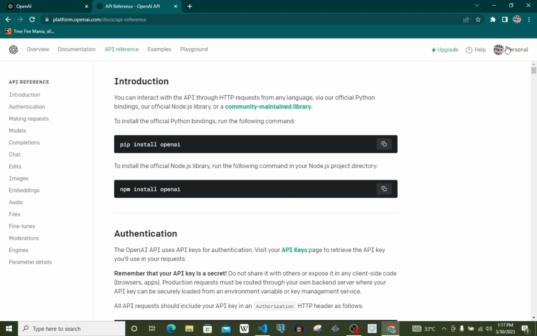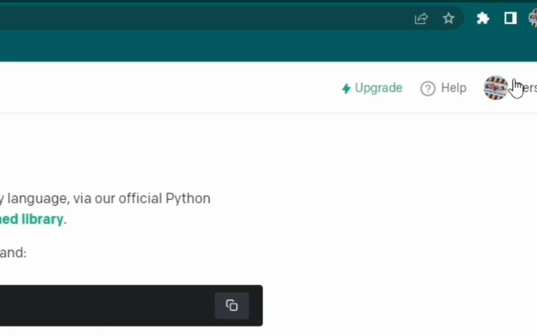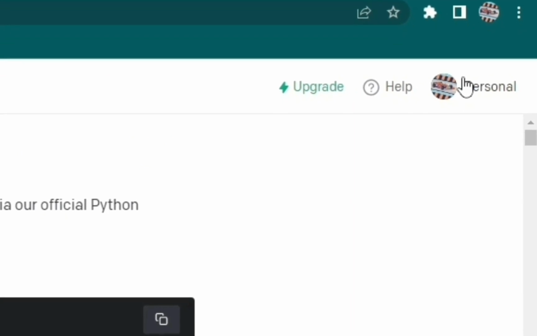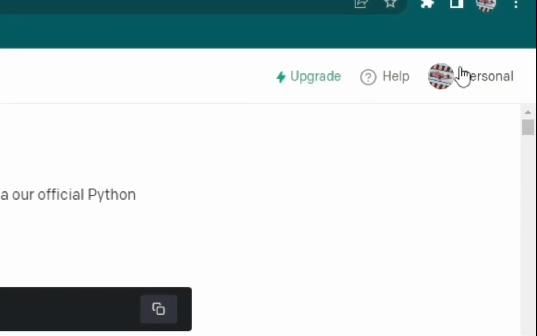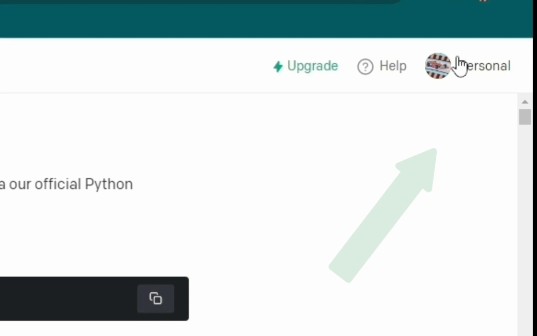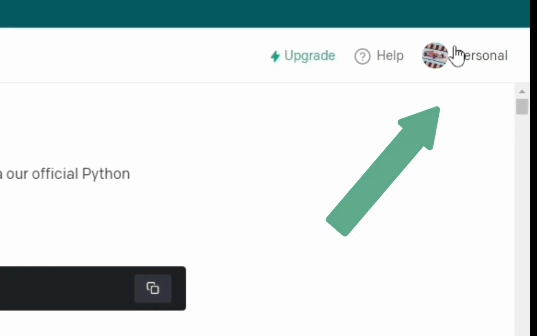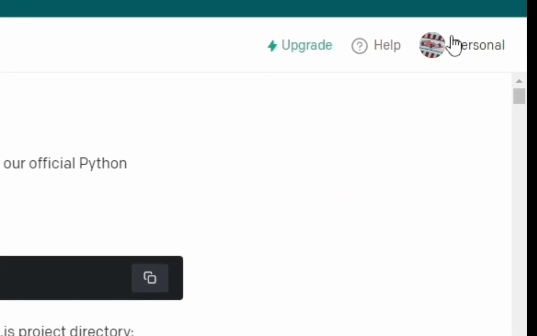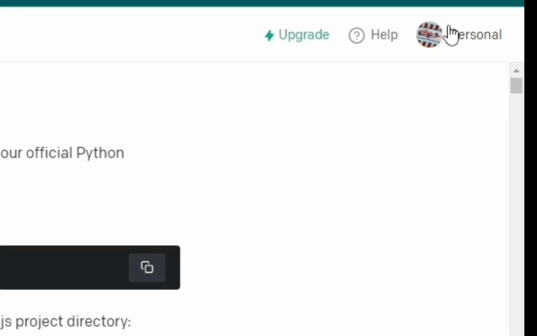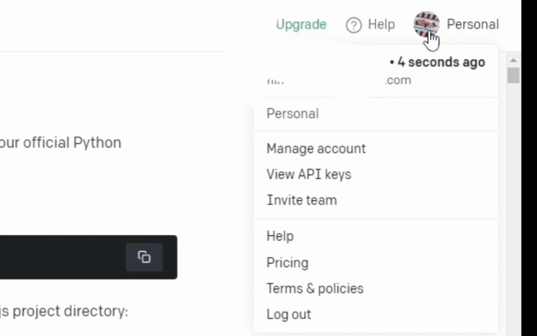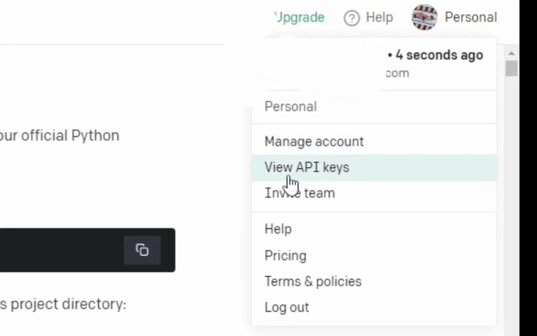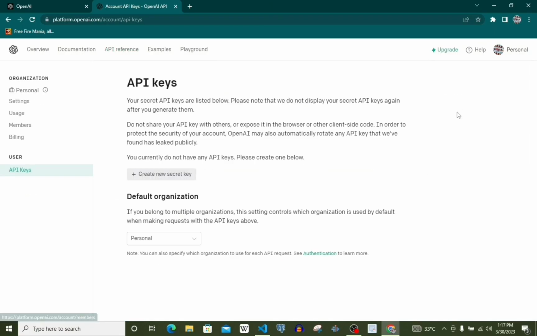Okay, now I'm logged in and you can see my profile picture right here. I'm going to come over here and click on my picture so that I can have the drop down menu come down and show up. So go ahead and click on the profile picture or the name beside it. After you click on it, we're going to have a drop down. In that drop down, we're coming over to view API keys. We're going to click on that. That's what we want. After you click on that, once the page opens up, we're going to see create new security key.